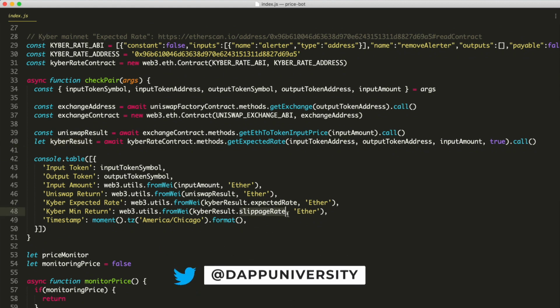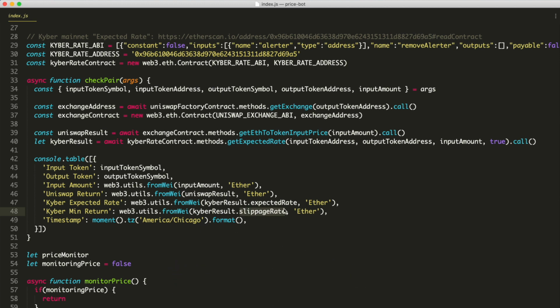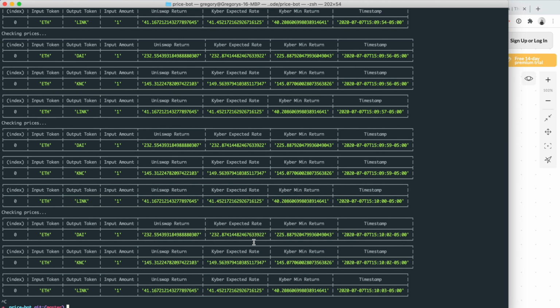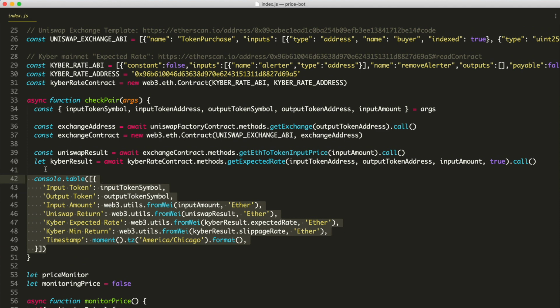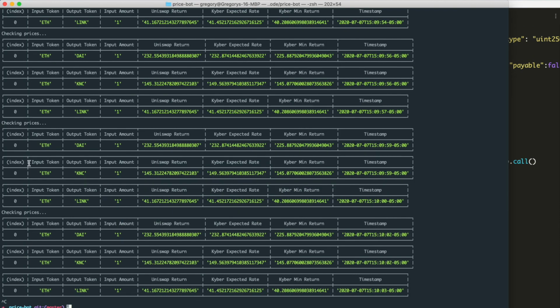I mentioned this a minute ago: slippage is definitely something you have to take into account when you're doing arbitrage. Kyber treats this like the minimum return value, so you should basically count on the minimum return being the actual return here. You might see some discrepancy in price and think, oh, this looks great, but not necessarily, because the min return is actually a lot closer to the Uniswap return. And then this is the function where we log everything out to the console with console.table, and it generates this nice table that you can see in your terminal tab.